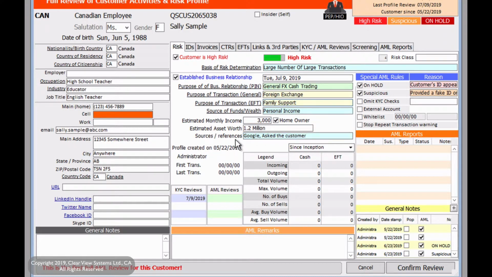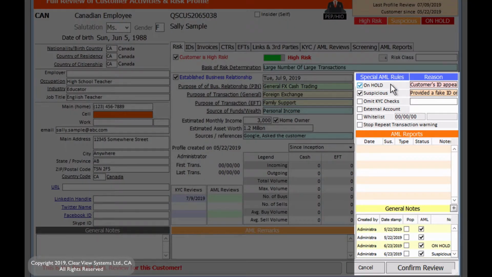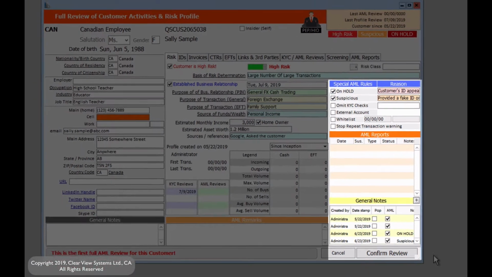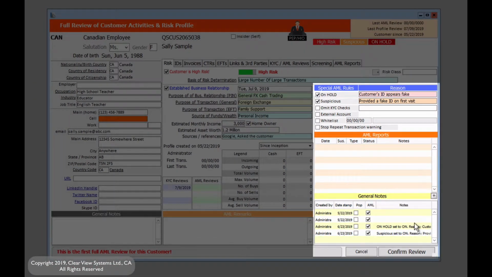Sources and references, this is to indicate where you got this information or how you came about this information. So you can either say you searched on Google, you asked the customer, and so on. Now for the special AML rules, if you want to put this customer on hold, you're going to have to explain why this customer is on hold, as well as suspicious. If this customer is suspicious, say if they provided a fake ID or their ID appears to be fake, then you're going to want to check this. Then you're going to want to indicate so.